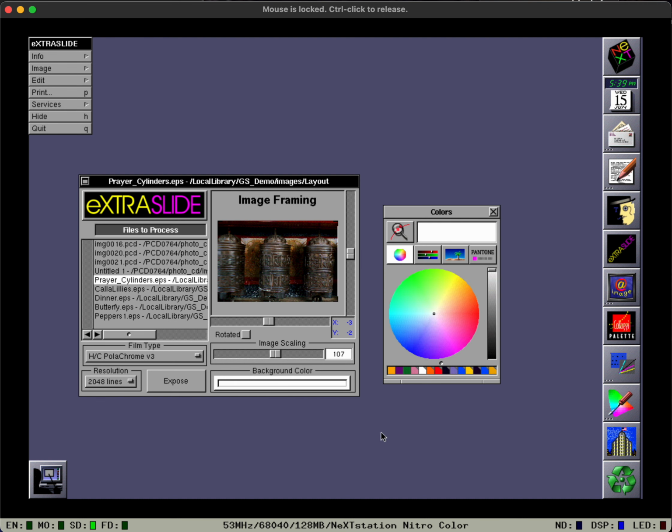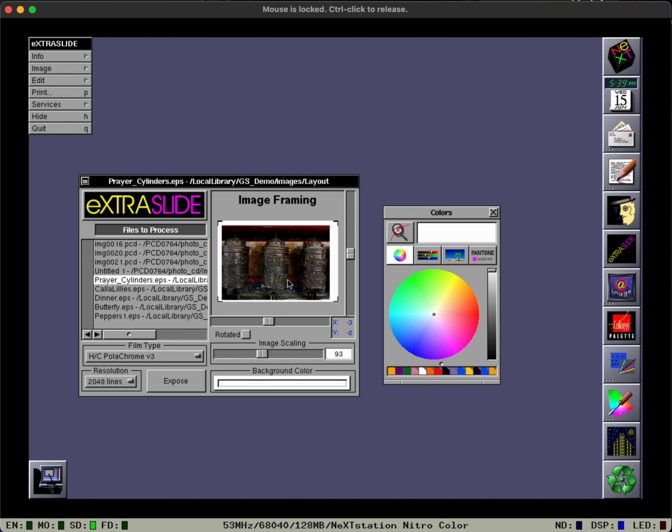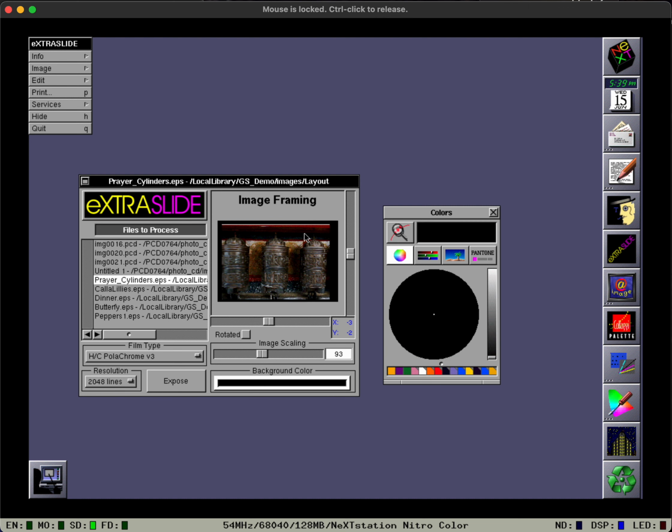The standard NeXTStep color picker appears. Choose a color by using your favorite method. Notice how everything updates in real time. Set the output resolution using this pop-up menu. To expose a single file, click the Expose button. To expose all slides in the job queue, choose Expose All from the Image menu.